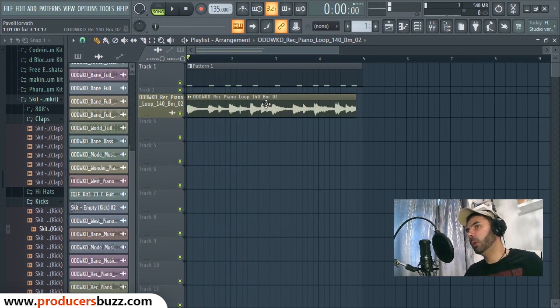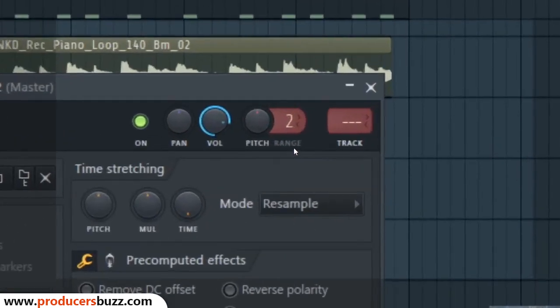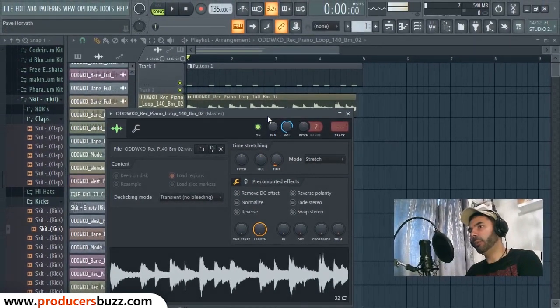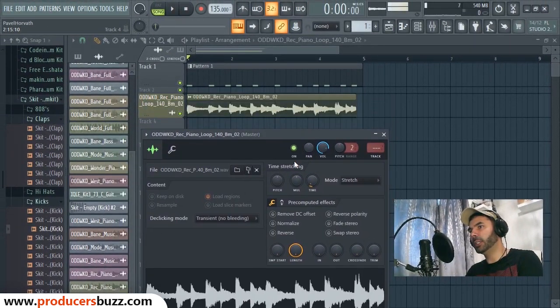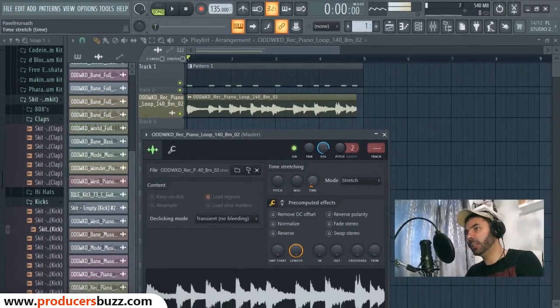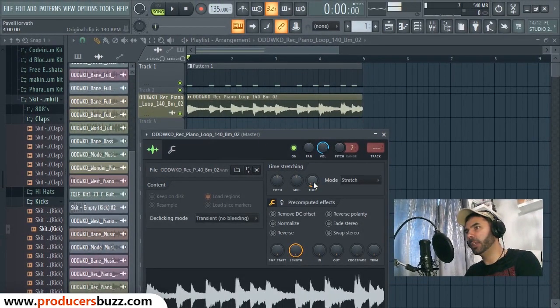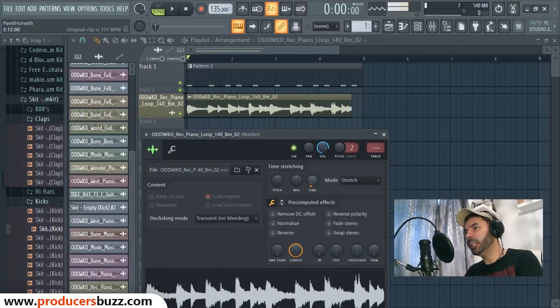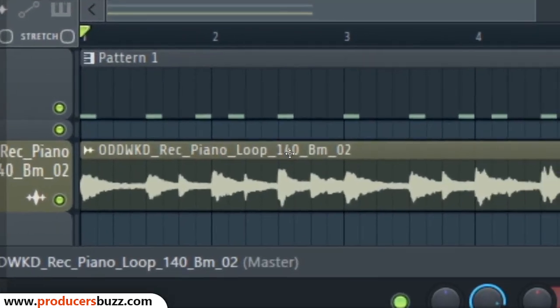Really simple. We double click on there in FL Studio, we select stretch on here, and what this will do is stretch the sample to what we need. And so the tempo is 140, so we're going to select 140 on here. Now if you look up here, that's what you need to do. You need to set the tempo of that loop to the right amount, which is 140 in this instance.